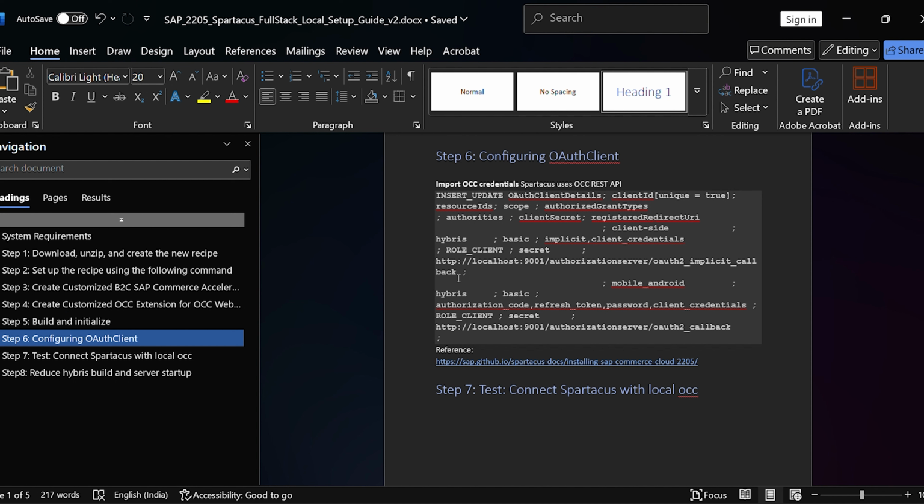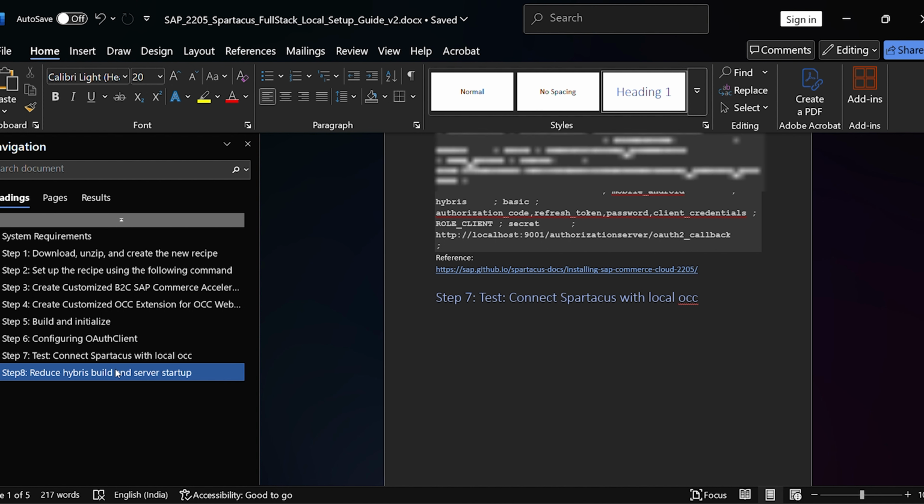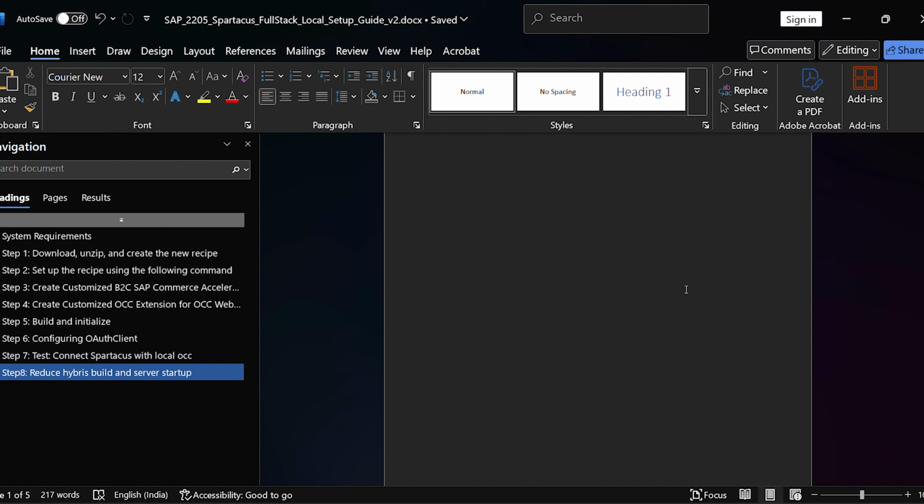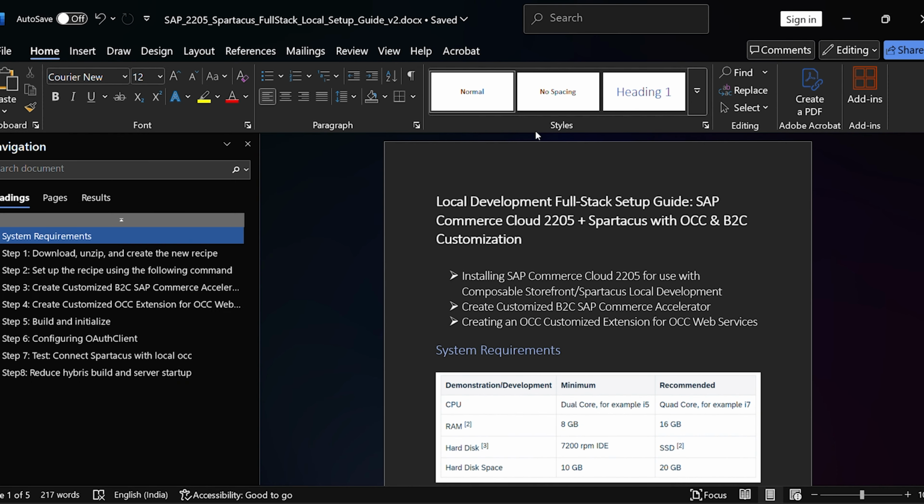We'll be inputting this impex, and after that, test connecting this backend, SAP Commerce, to Spartacus. And there are some properties you can set to reduce the Hybris build and startup time if you are not doing any customization in SmartEdit. Obviously, you can put these properties in local.properties. So that's it for this guide, and let's jump to the practical section then.